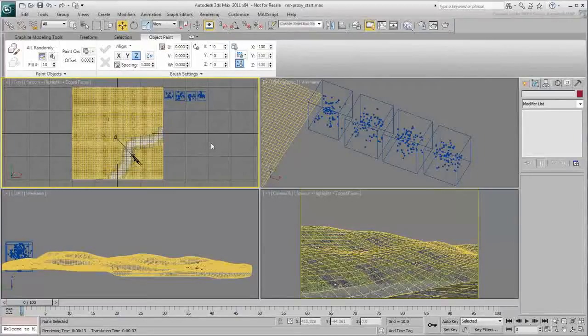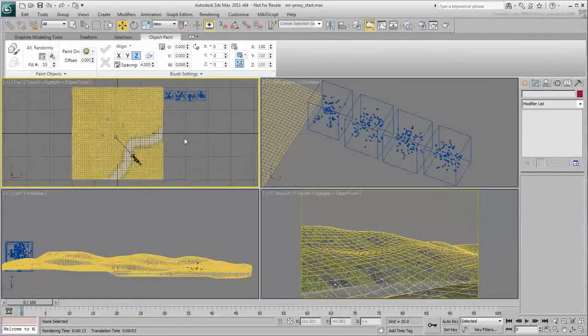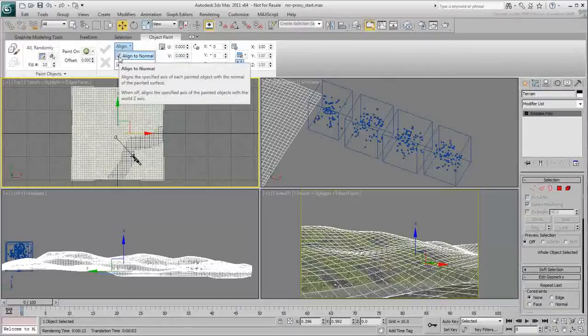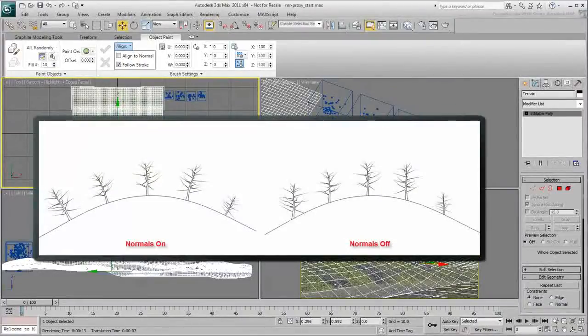Next, you define where you want to paint or scatter the objects. In this case, choose the Paint on Selected options. This means that as long as the terrain is selected, you can scatter trees along its geometry. Before you start painting, there are a few more options to consider. The Align feature is set by default to follow the normals of the paint surface. Disable this option to ensure the trees grow vertically and not lean with the terrain.